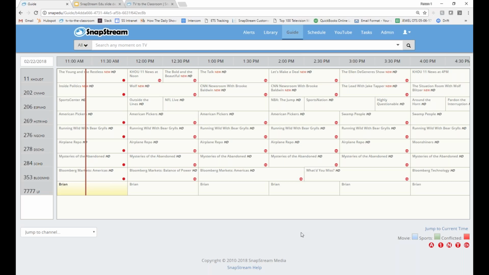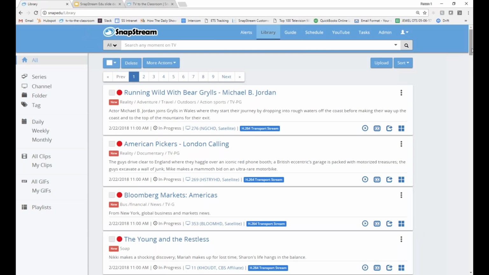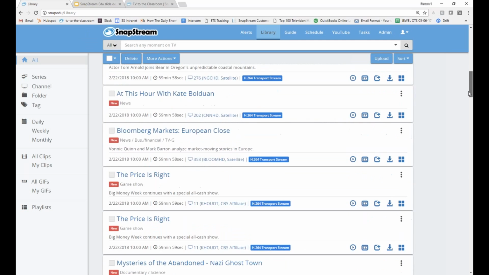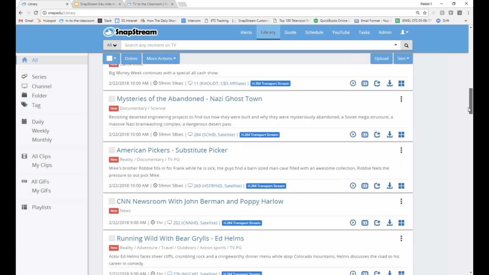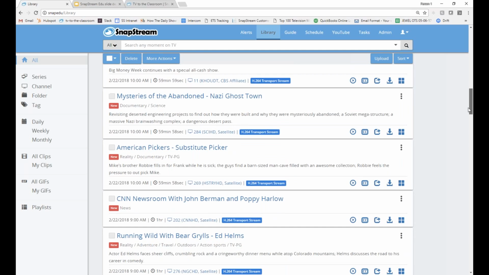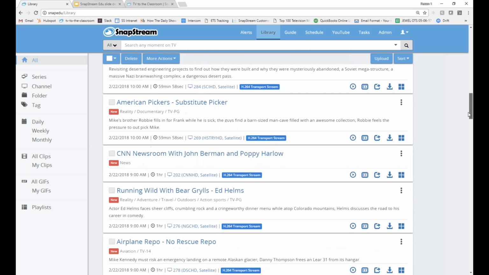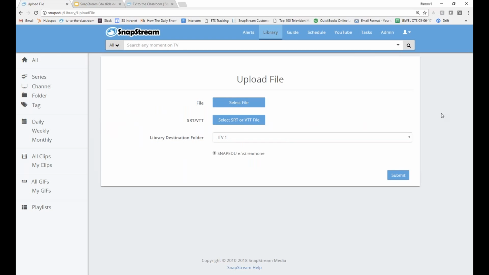Anything that's recorded in this guide will live over in the library section. This library is being built from scratch, so it's populating in one of 2 ways. It is either being recorded from the guide and then imported into the library, or I'm uploading a file into the system. So I'm grabbing whatever file I select.